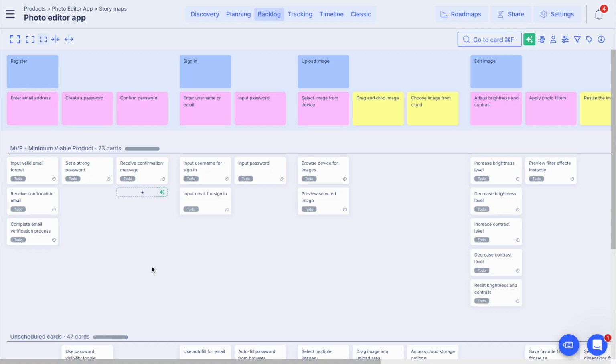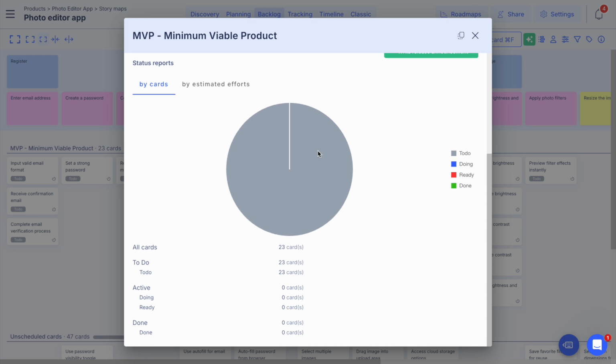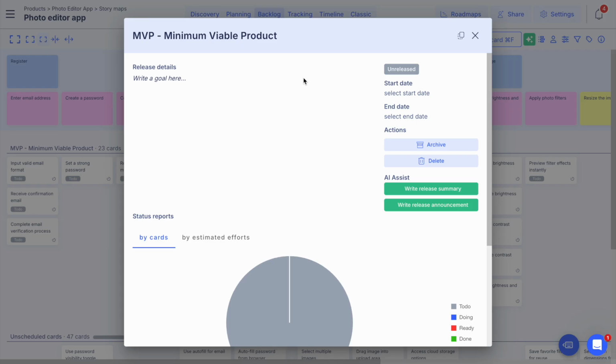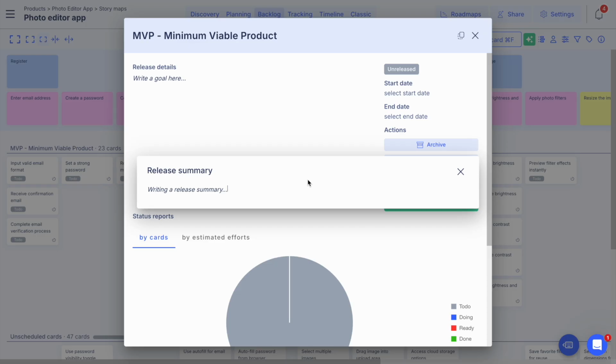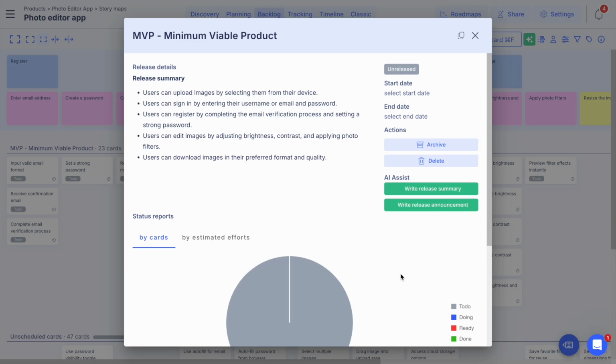You can also get a clear picture of what is happening inside the release that you are working with. The release overview panel helps your team to stay aligned. You can include any information that helps your team determine what the release goals are and how to deliver it. Include start and end date for your release and access reports regarding status report and estimated efforts per user story points. Stories on Board AI Assistant can also help you write a high-level release summary to see immediately what is going to be delivered within the MVP release.